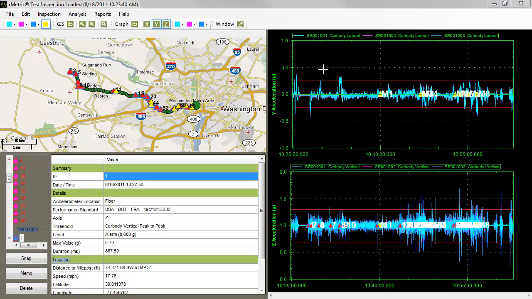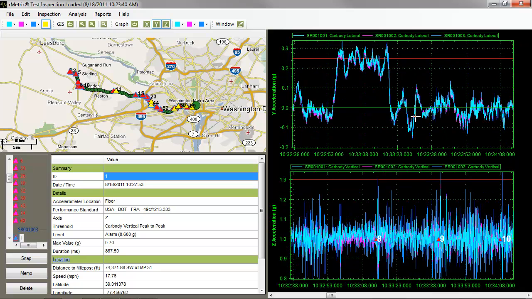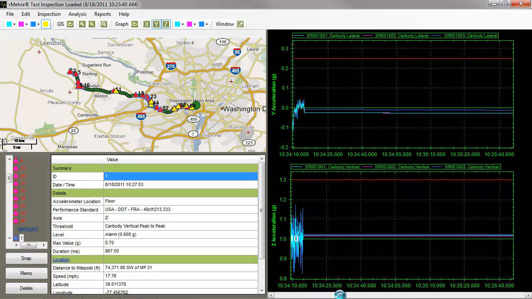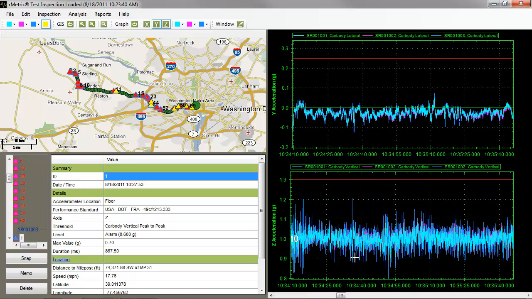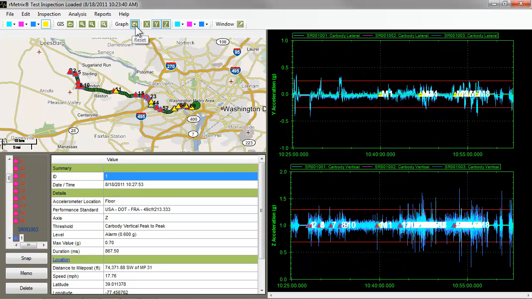To zoom into a specific area of the graph, hold the left mouse button down and create a rectangle with the mouse. All of the graphs are linked, so all of the graphs will zoom into the area you have created. You can zoom in as many times as you require. When you are zoomed in, you can use the scroll bar at the bottom of the accelerometer data window to move through time at the current zoom level. To undo a zoom, right-click the mouse and select Undo Zoom. Alternatively, you can click the Reset button in the Graph toolbar to reset the view of the accelerometer data window to the entire inspection.